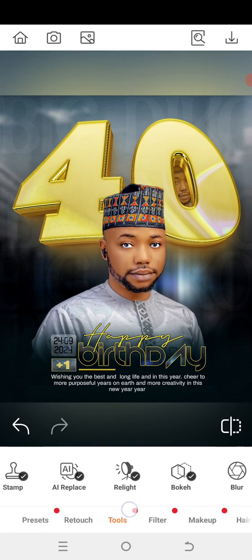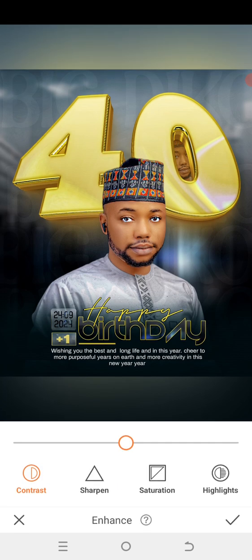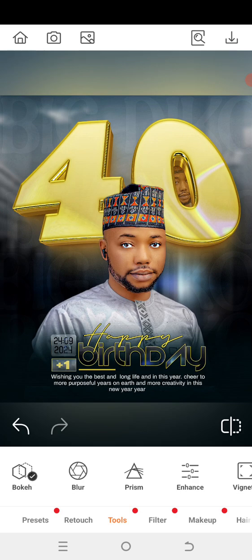Go to tools, then we go to the enhance. This is where we go to sharpness. So I want to sharpen the image very well, so you can be increasing. Then you can see how it looks. Increase it very well. You can see the results. So 55. So I will click OK. So that one is okay. After you're able to do that, we are good to go.